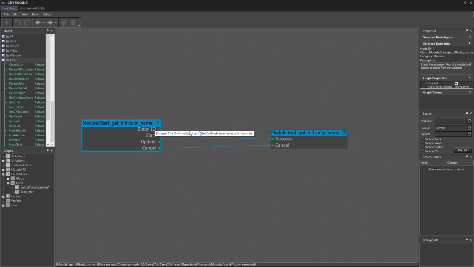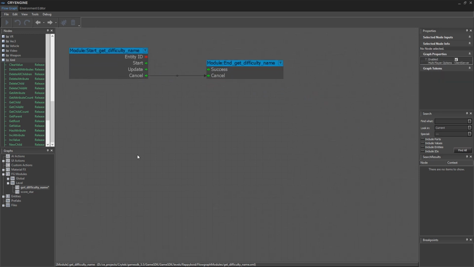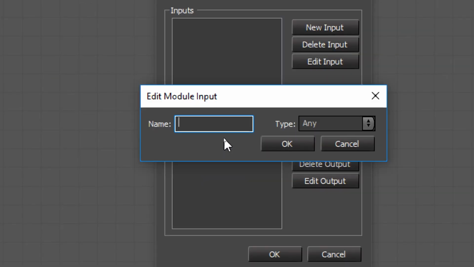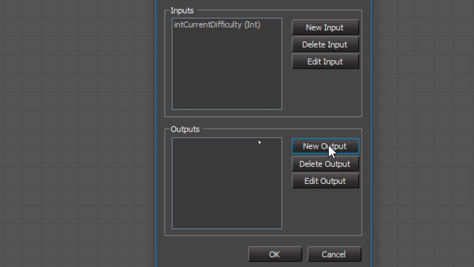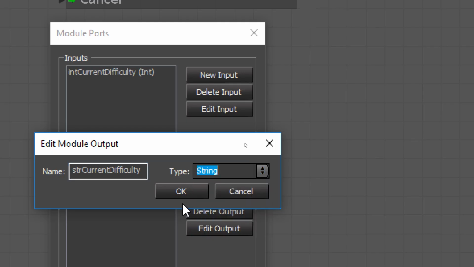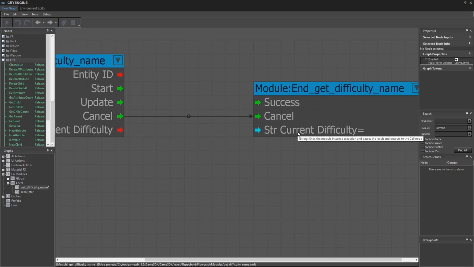I'm going to start by making plenty of space and getting rid of that mapping right there. And what I'm going to do is end up setting a string and sending it back. So I want to go ahead and edit my module ports. The input that I'm going to give it is going to be an integer. And the output that I'm going to return is going to be a string. So here's my new input port, and here's my new output port.